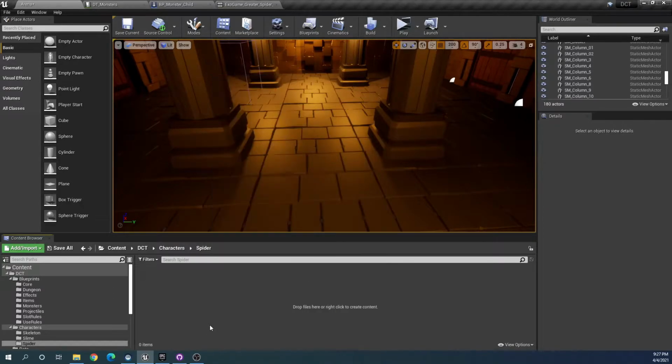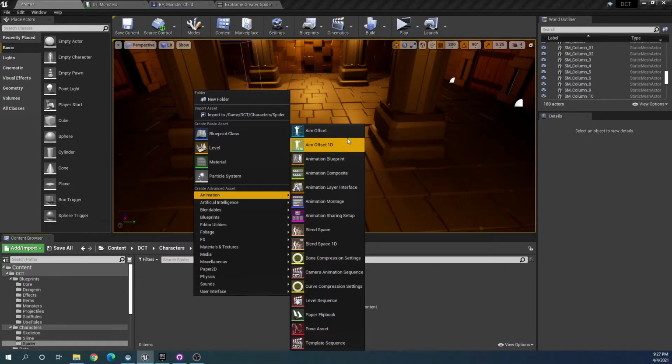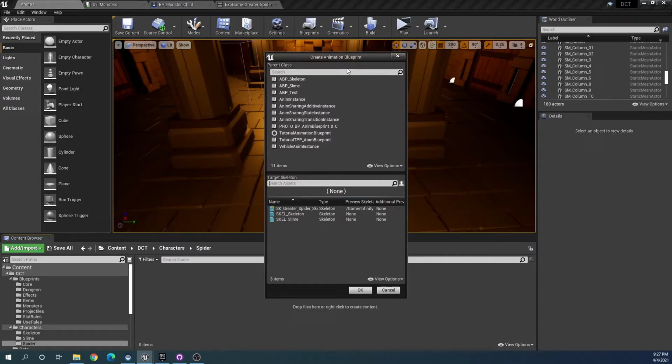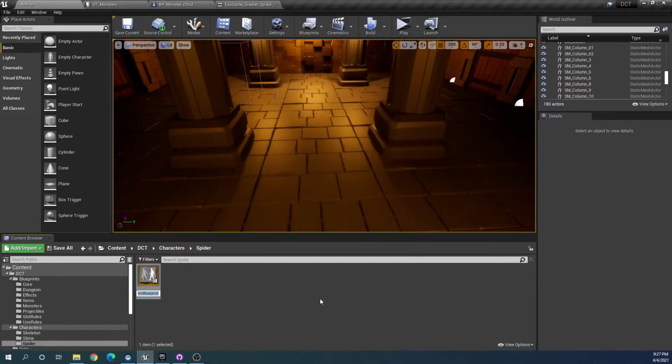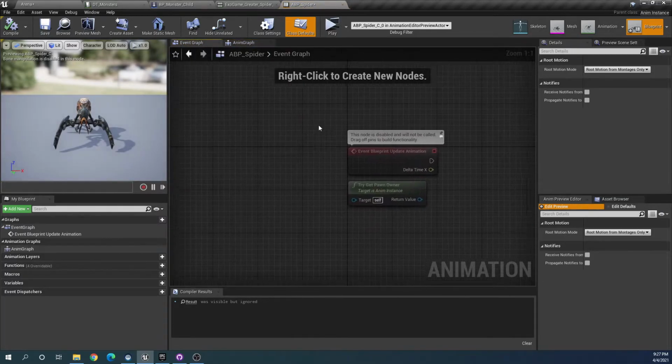So I'll right click, select animation, and then I'll make an animation blueprint, which we find here. I'll base it on anim instance, and the skeleton will be the spider skeleton. So I press OK, and we have a new one. I'll call this ABP spider, like this. So we have a blank animation blueprint at this time with nothing in it.